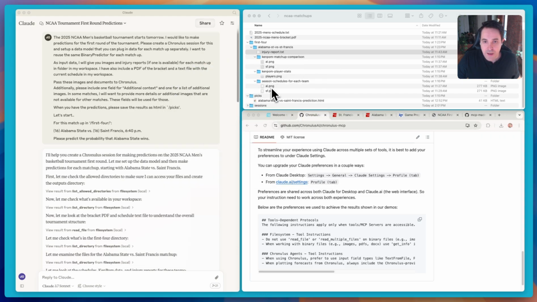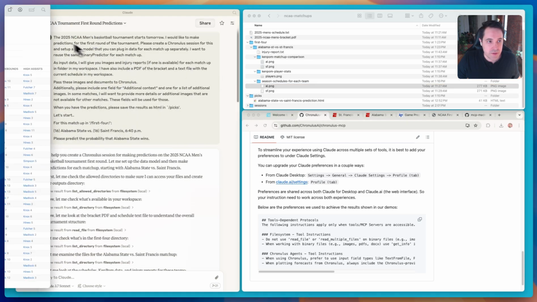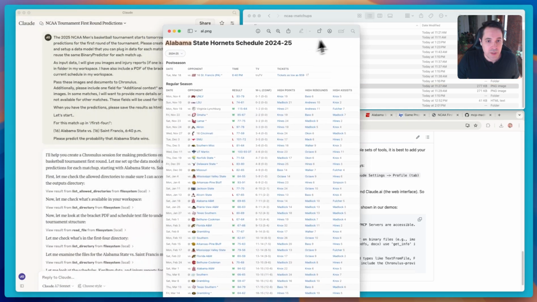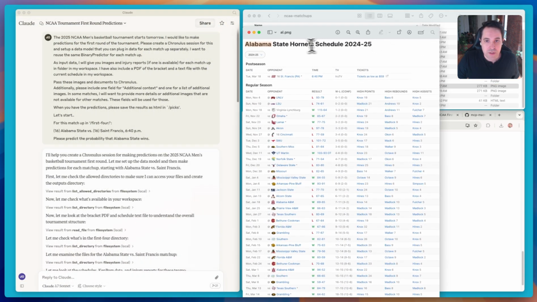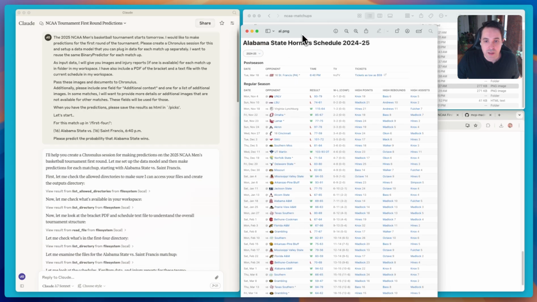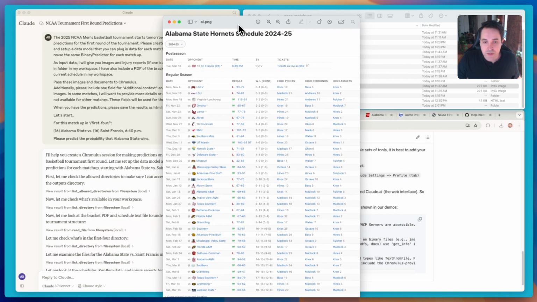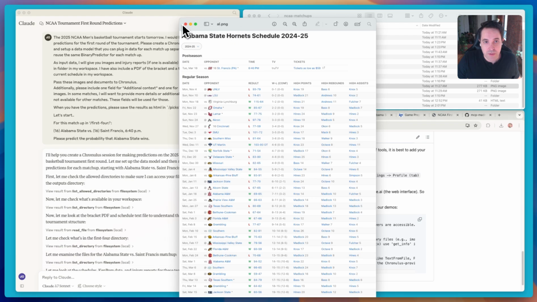I also have some other screenshots that I've grabbed. For example, I have the season schedules that I've grabbed from ESPN for each of the teams, and I actually have it highlighted up here. For each of the teams, I have their season schedules, so you can see their win and loss record. Just a lot of good details here in terms of strength of schedule for the team that Cronulus can pull out.